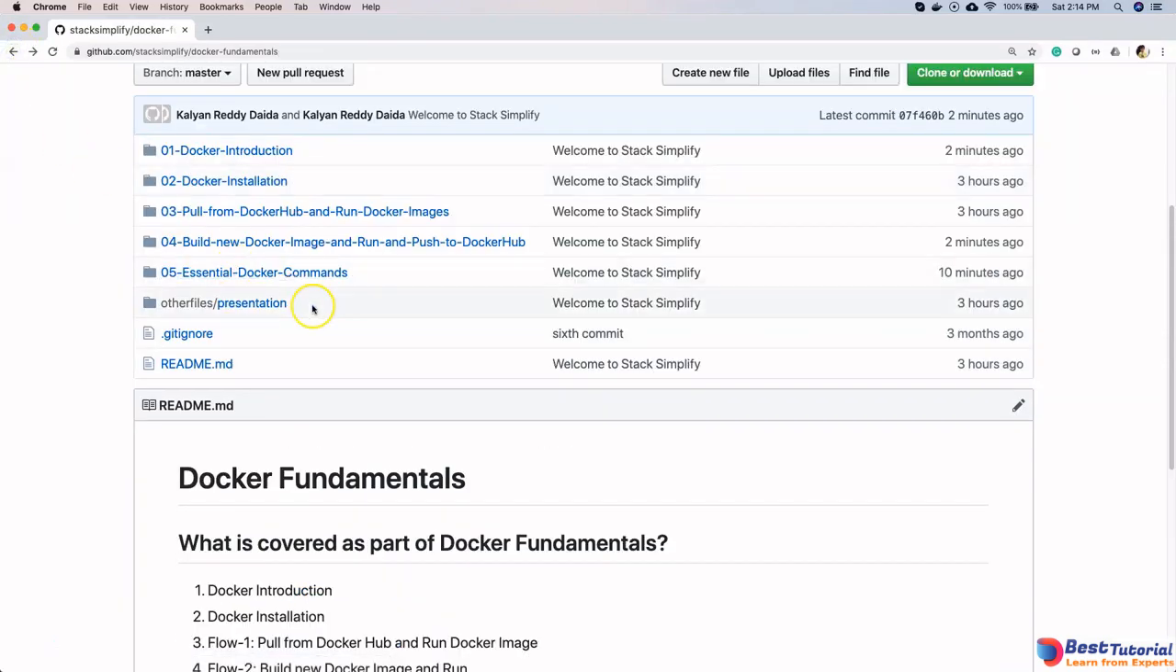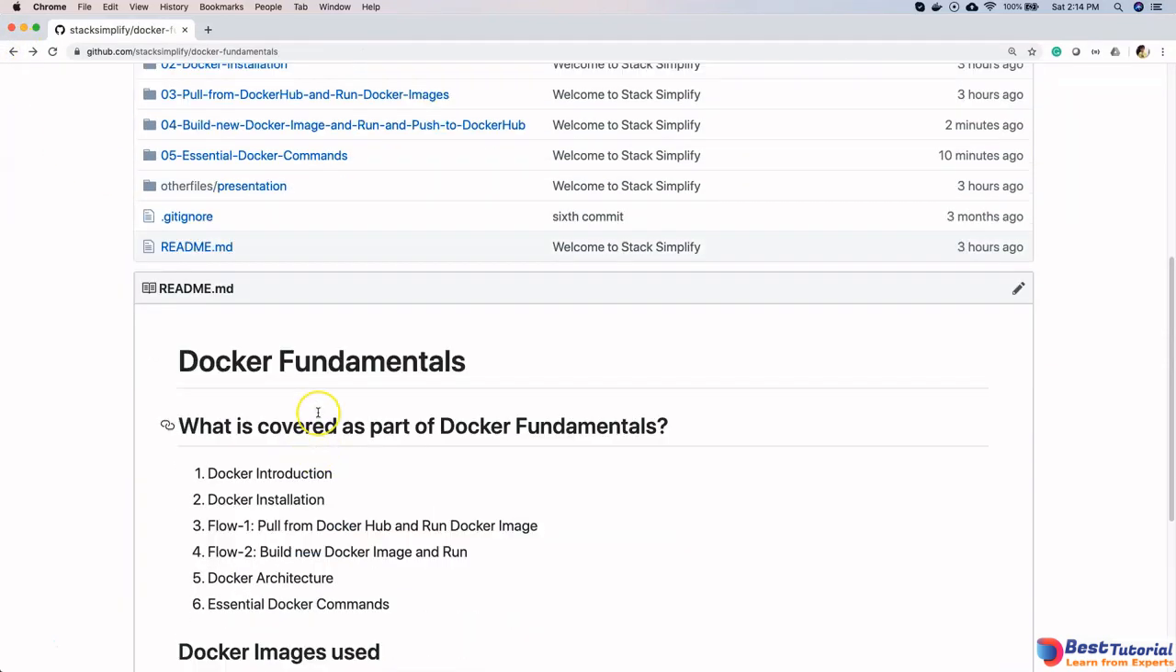From there on, we'll move on to 2 major flows which are essential for understanding Docker. The primary flow is to pull a Docker image from Docker Hub and then run the Docker image as a container. We have existing Docker images available for different applications, and we are going to see how to pull them and run them on our local Docker machine.